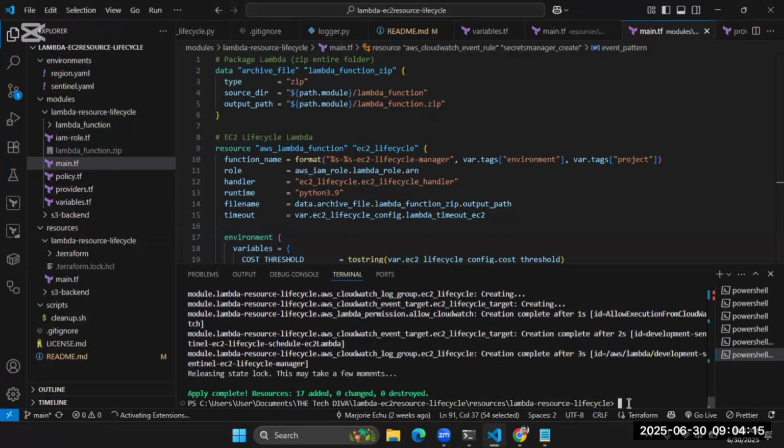Okay, so we have our Lambda functions provisioned via this Terraform configuration code we wrote here. And eventually we're going to Terraform destroy because it's just for demo purposes.